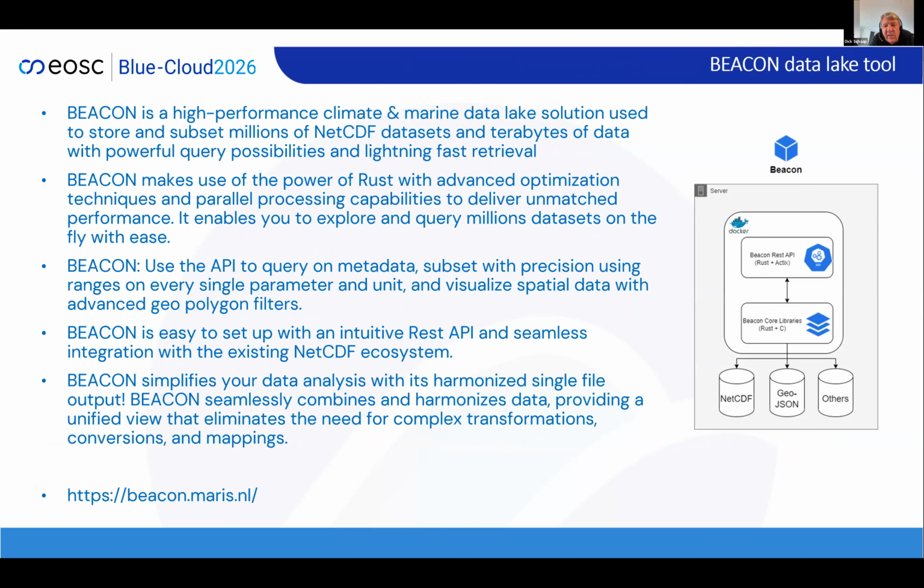You can easily load them into this Beacon tool. And the tool then makes an index. It keeps the files as they are, but it makes an index. And it takes a few hours if you have a couple of million netCDF files. And from that moment on, you can simply ask questions like, give me all the temperature at 500 meters for 2010. And then, within a few seconds, you get the answer from all those millions of files.